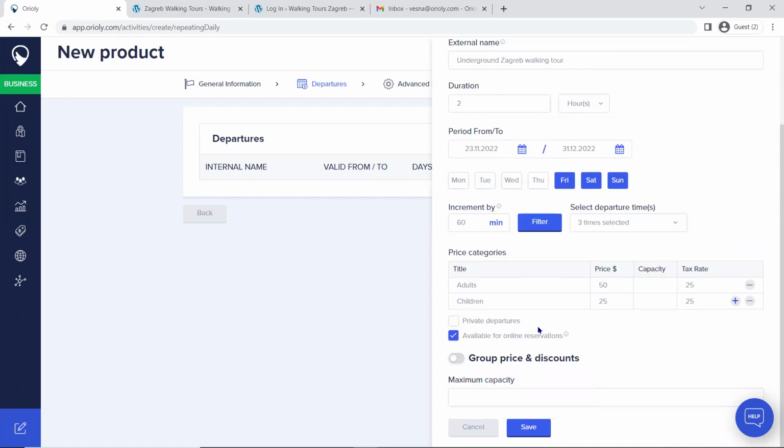The last thing that you need to set up is the maximum capacity of guests for this departure, and it is 20. So you can guide a group of 20 people, and when you reach the maximum capacity, this departure will no longer be available for online bookings, but guests can always choose another date, or you can change the availability within Orioli later and add some offline bookings if you want to add some additional guests.